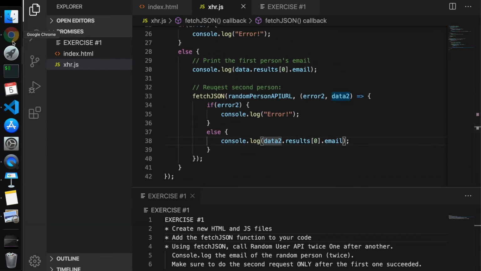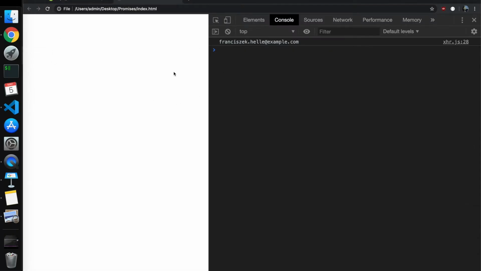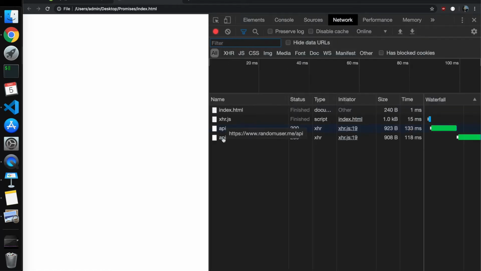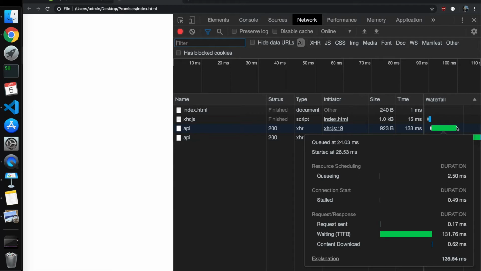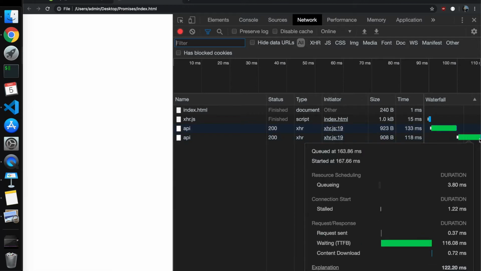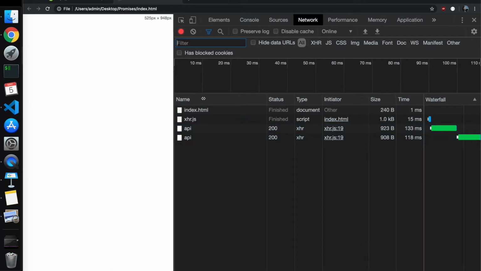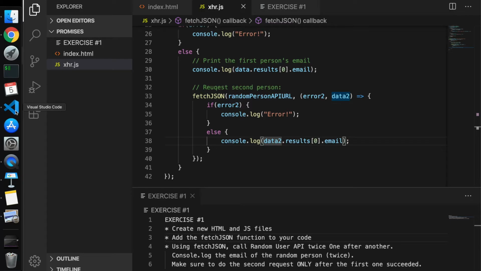Now let's try to see if it works. Let's refresh the page. And as you can see, 1, 2, you saw 2 requests, one after another. In the network tab, you can also see the timeline. It's quite handy to see the waterfall here. So this is the first request, it is done, and then you can see the second request. And this is the solution to this exercise.